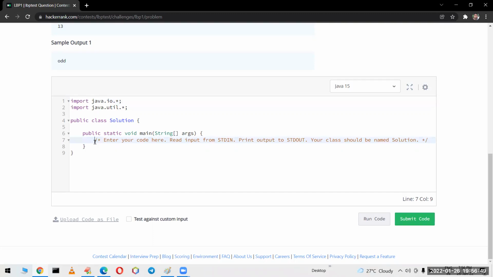Have you observed? They have inserted the comments: enter your code here, read input from stdin, print output to stdout. So your class should be named Solution. Now remove this and write the code here.